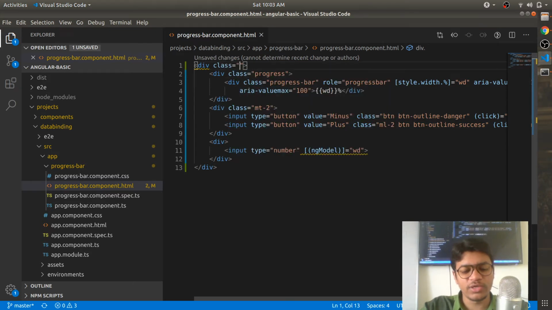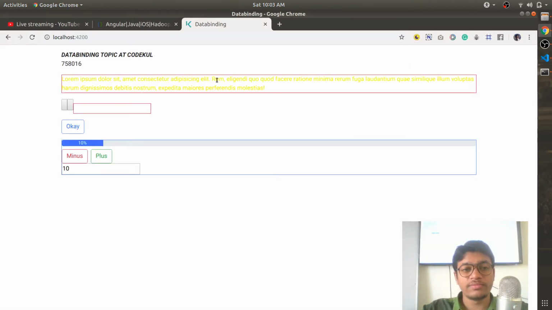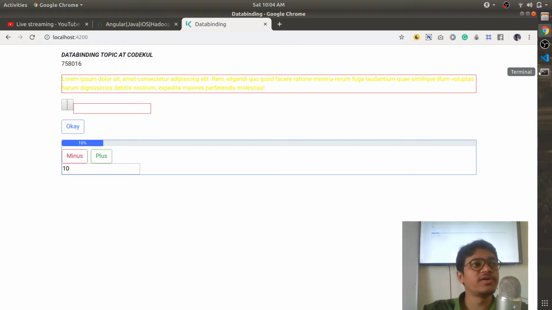I'm not focusing on that. Here you can say border and border primary. Can you see a little border is there? This is one component. Are you getting that? Everything is in one component. Now I'm going to divide it. Progress bar is in another component. Buttons are in another component. I would like to do it like that.